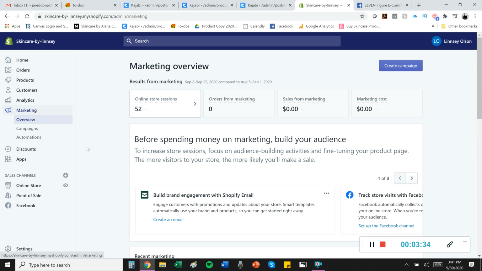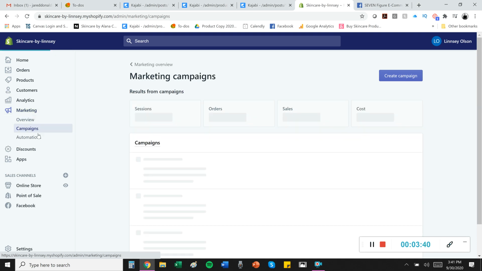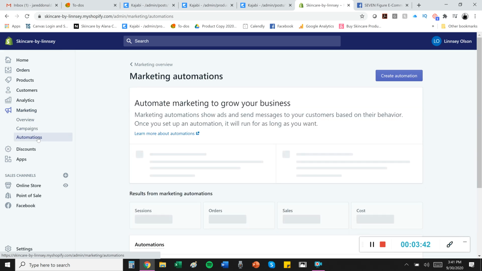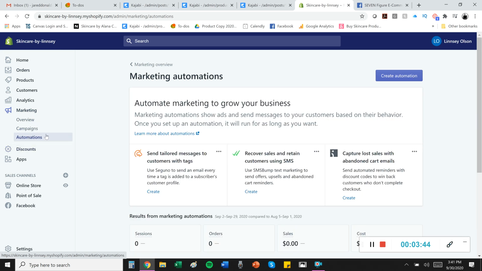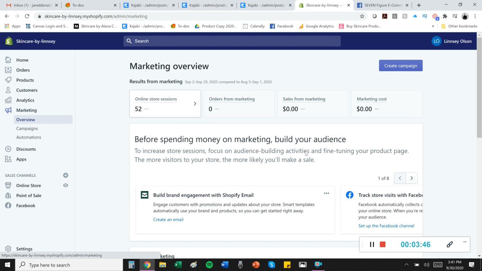One thing that you do want to check on daily after you set up campaigns is this marketing tab. And the overview and the campaigns and even the automations, you just want to have a finger on what's going on. It's going to give you some statistics, some sales, and some marketing costs, so you can really keep a finger on what you're spending and what you're making. So hand in hand with this goes analytics, and that's the next thing I'm going to show you.